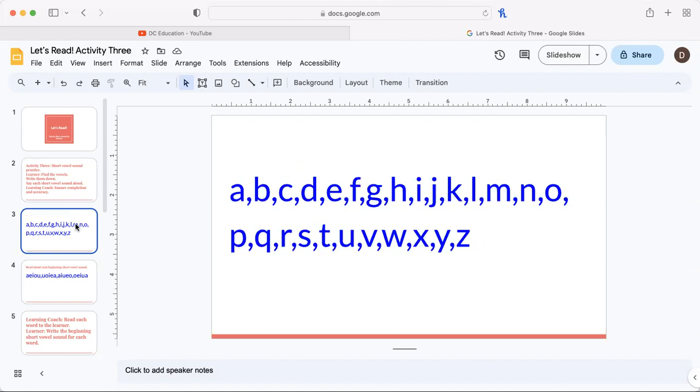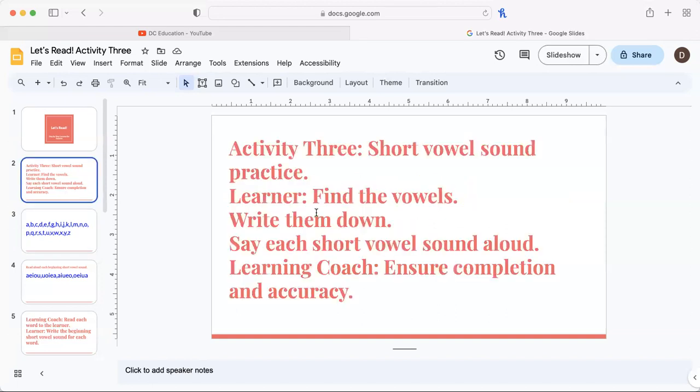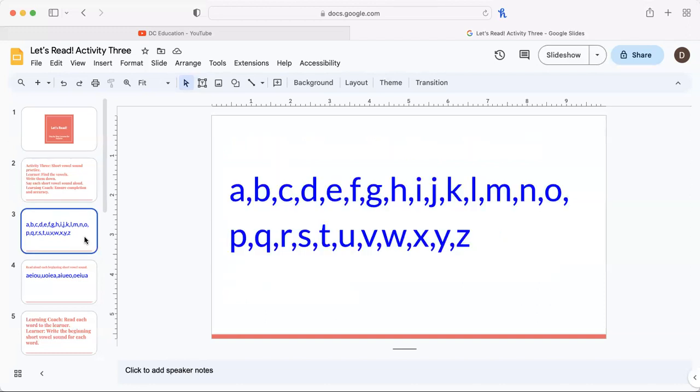Here is the slide on which your learner will determine the short vowel sounds. We're focusing on sound, not letter name. So when they find the vowels, again, have them write down the vowel sounds in their notebook, saying aloud each vowel sound, like ah, as they write letter A, eh, as they write down the vowel E, so on and so forth.